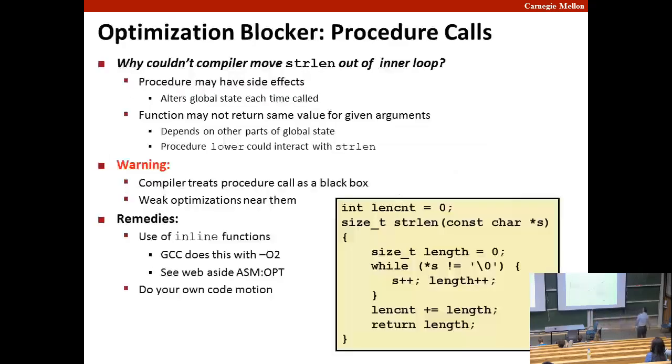So why didn't the compiler do this? It was obvious to us. The compiler views procedures as things that don't get mucked with, right? Procedures may have side effects. They alter the global state each time they're called. The function may not return the same value for given arguments. It all depends on what's going on. The bottom line is that compilers do much weaker optimization before and after a function call than they do if there's just regular code there.